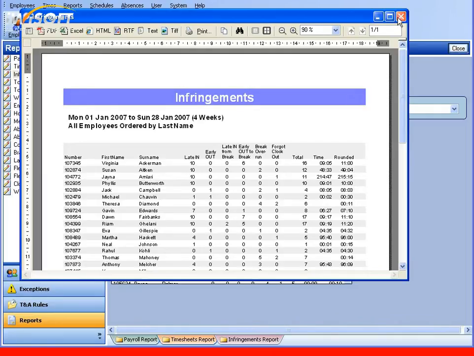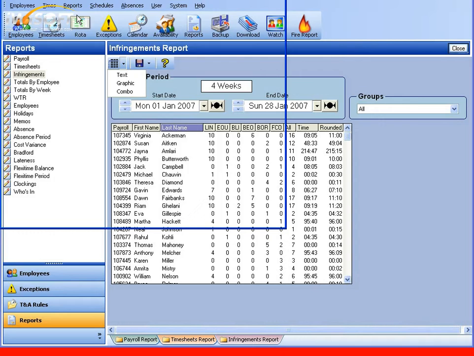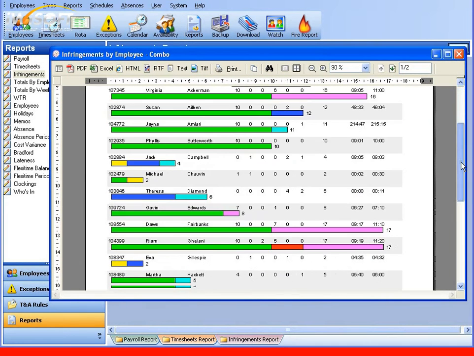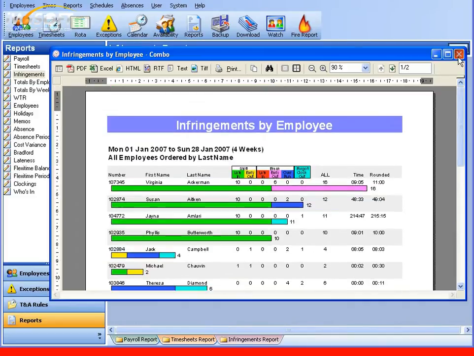We can also view this report graphically. This helps us to highlight where our problem employees are.